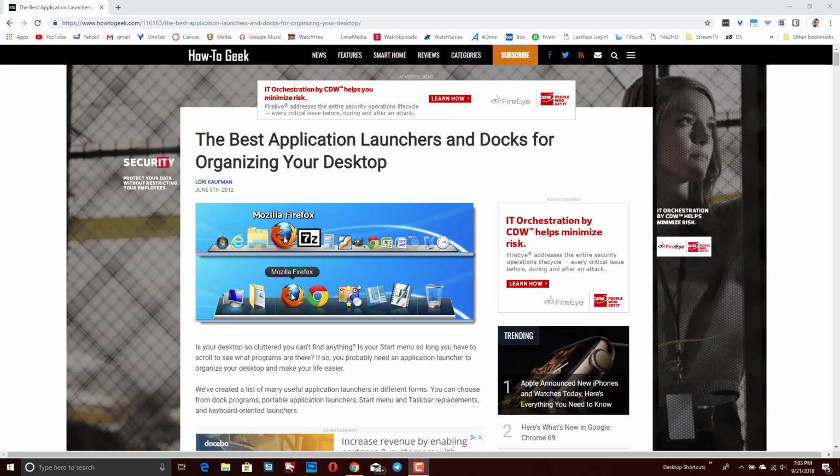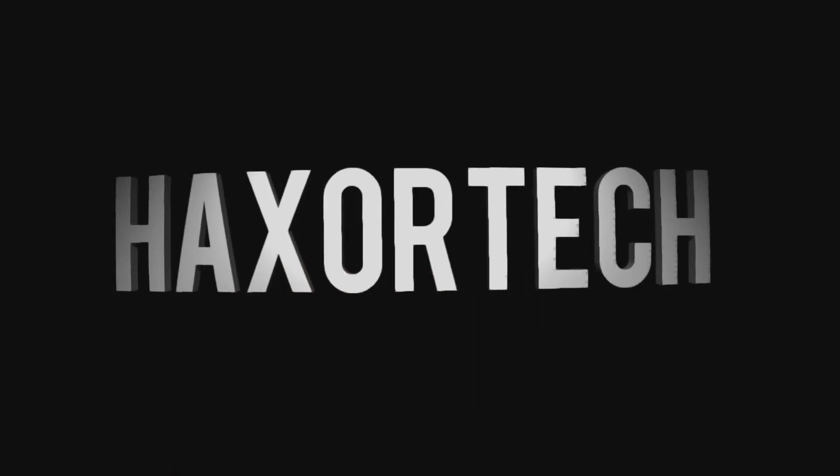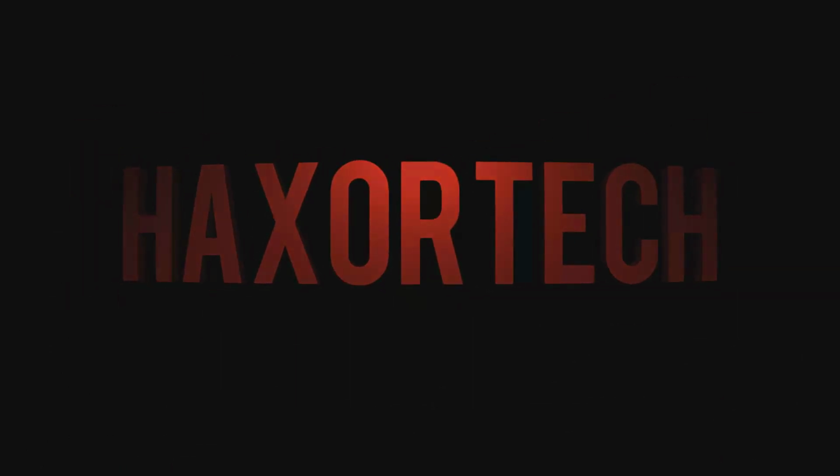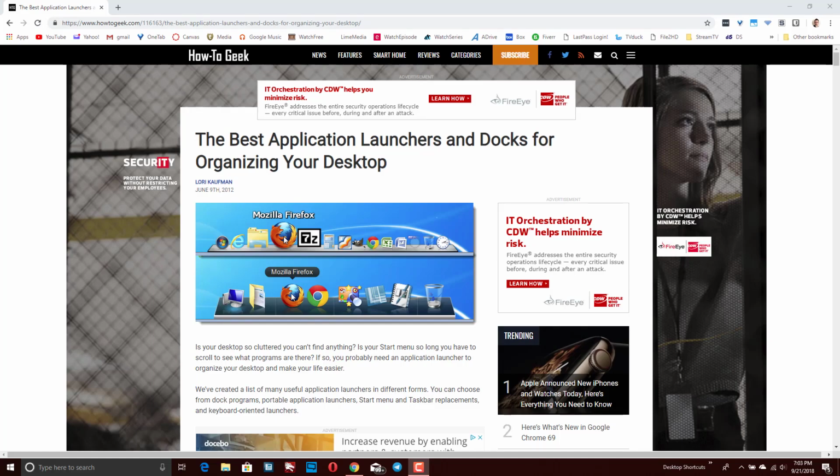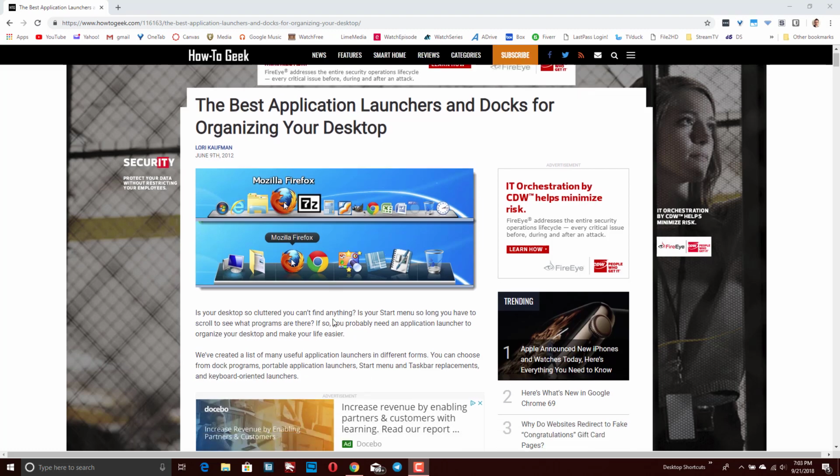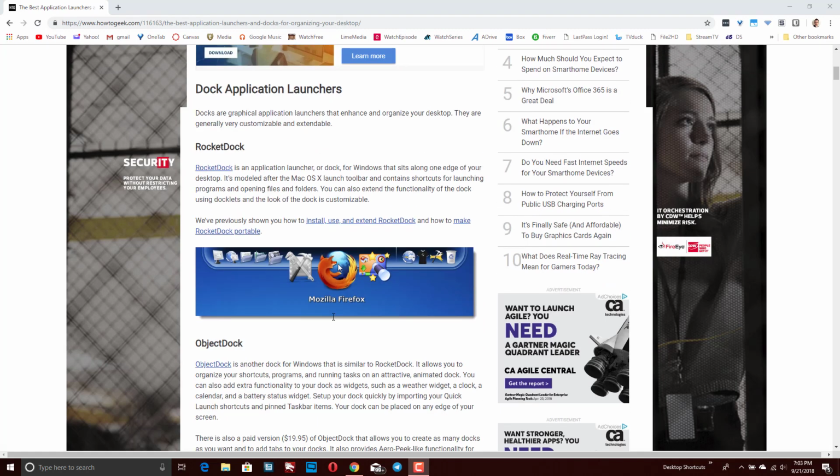Hey guys, welcome to another video, and today we're going to be talking about the easiest way to organize your desktop without having to download a separate application. So here I have a page opened up where I'm just looking through the best dock applications that you can use to organize your icons on your desktop.